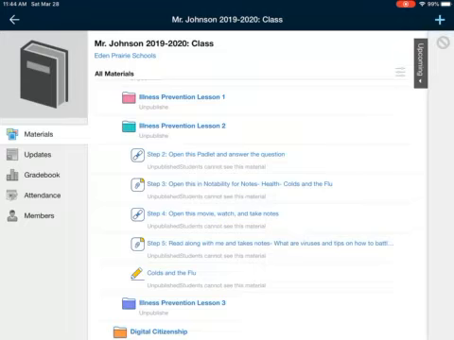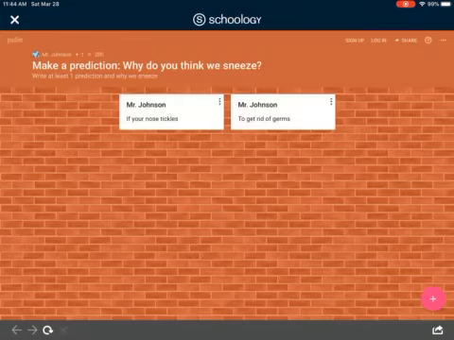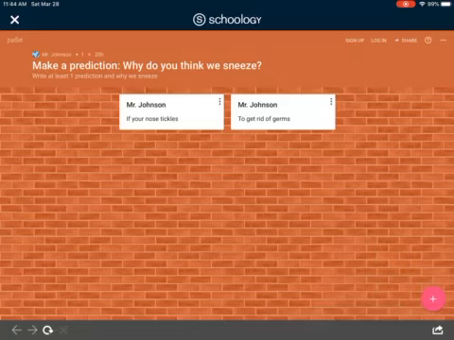So step 2, open this Padlet and answer the question. Now remember, if it's running really slow, you can always hit the action button in the bottom right corner with the rectangle and the arrow and open in Safari. You can do either way. I'm just going to keep it on this. Sometimes when I switch over, it can mess up my video recording. It's been starting to happen a little bit lately to me, so I'm just going to keep it in Schoology.